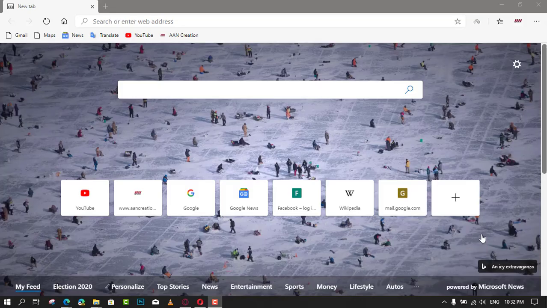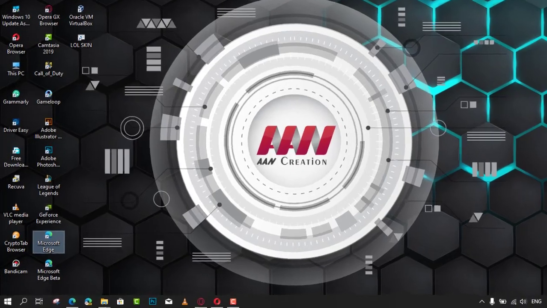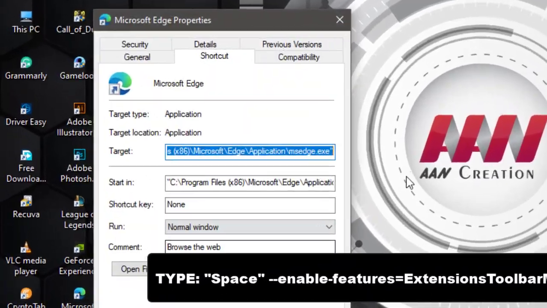In this video, you'll learn the steps to enable the extensions menu button in Microsoft Edge Chromium. Use these steps to enable. First, close Microsoft Edge and right-click the Edge shortcut and select Properties from the context menu.